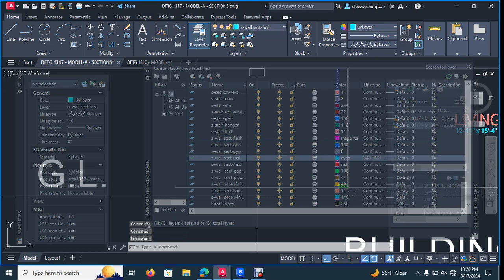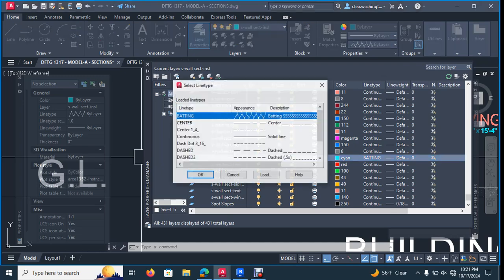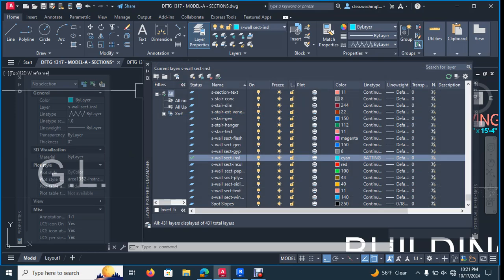There it is. Okay. Wall section insulation. Right here. That's what I want you to call it. Wall section insulation. I want you to give it cyan, the color. And right here where it says line type, I want you to click in here and see where it says batting. I think it's going to come on like continuous. I want you to change that to batting and click OK when you create your layer. Then get out of it.